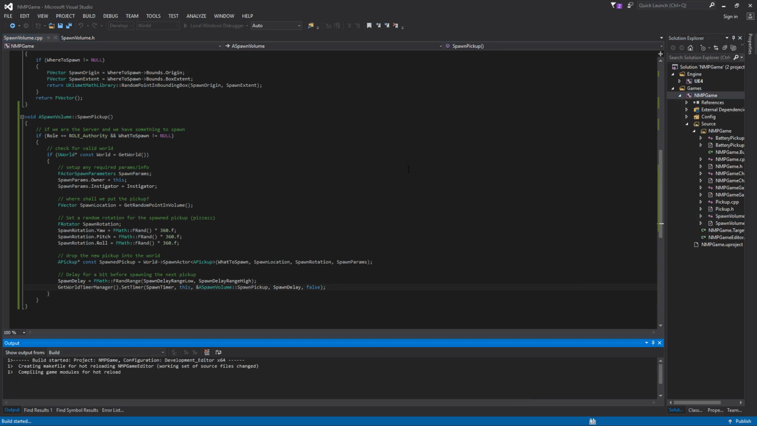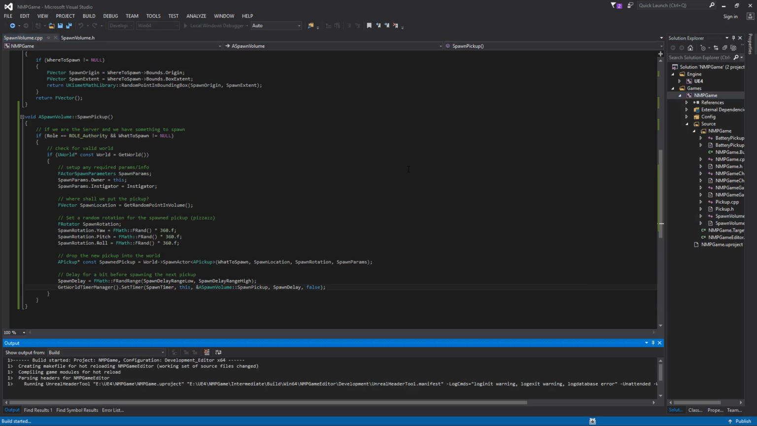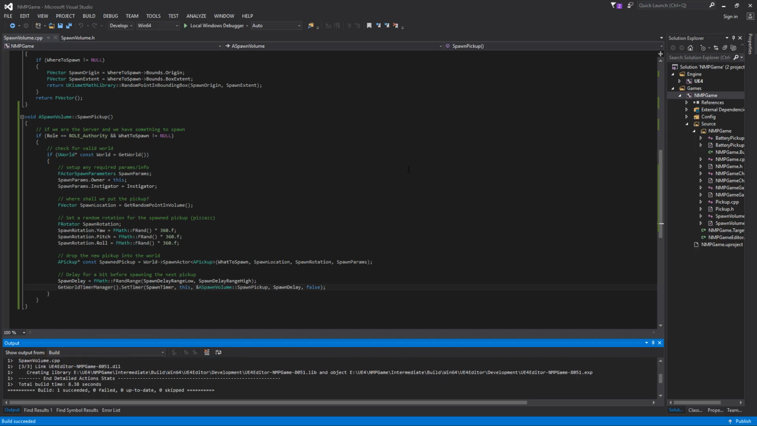We've now set up our spawn delay. We've got a range in there, so people can set that. Designers can set that when they're implementing these things, adding these volumes to the world, and so forth. And we actually set the delay and start spawning these pickups.